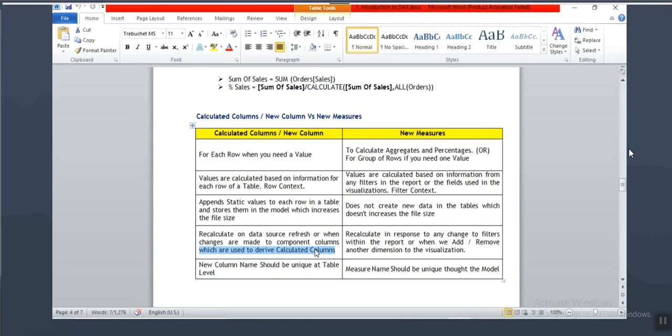Some people call a new column a calculated column. So in the formula for a calculated column, whatever source columns you used, if the data changes in the source columns, the target column will automatically change. The new column which you derived using the source columns will change. It recalculates on data source refresh, or when we change the data in the component columns, the source columns.